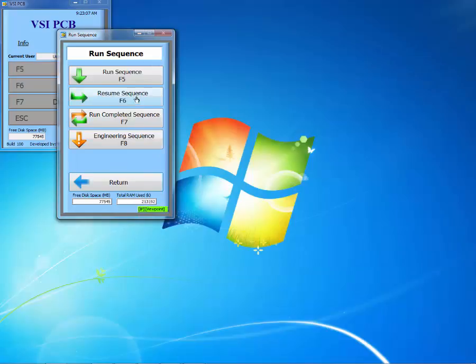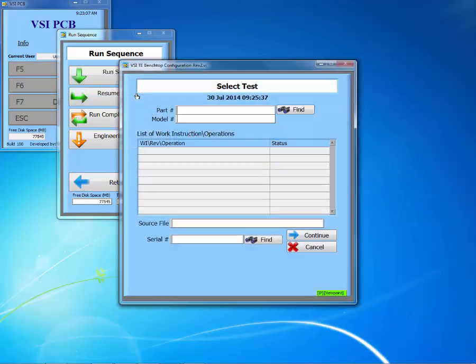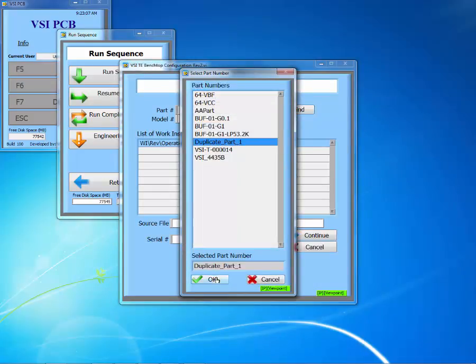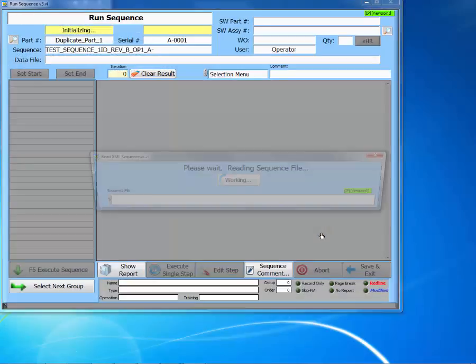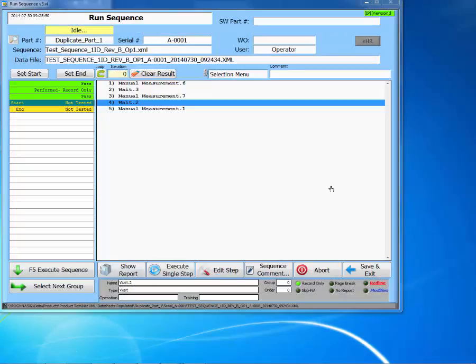To resume the test, select Resume Sequence and select the same part and serial number as the incomplete test sequence. The test executive will default to the first and last incomplete steps as the start and end points for the test. Select Execute Sequence to resume the test sequence.